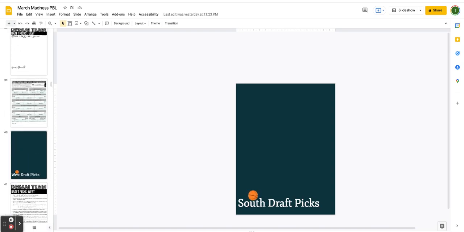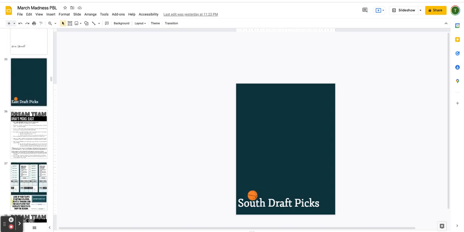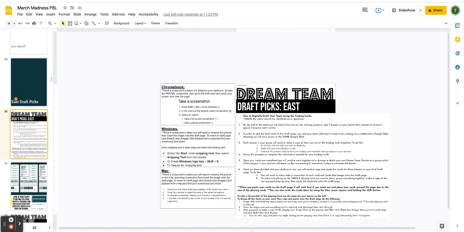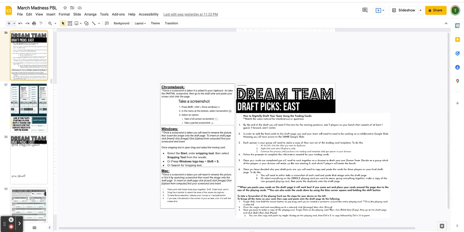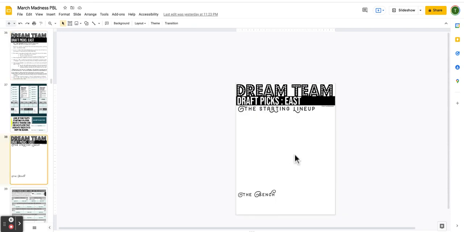But we're just going to use the example pages so we can get an idea of what everyone's pages look like. So the first page is essentially instructions for how to either take a screenshot of your playing cards based on the device that you're using, or how to group your playing cards, make a copy of that, and duplicate it into the draft page. So this is your final draft page. This is the final draft page for the East. So what they would do is copy and paste their playing cards. So you're going to have the starting 5 lineup here and your bench, which would consist of 7 players here.